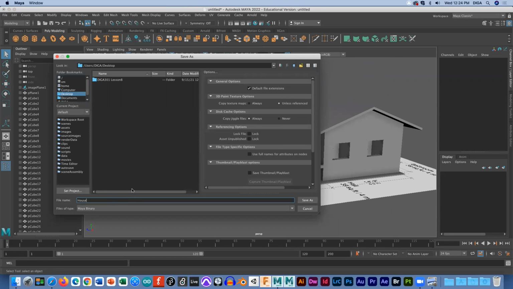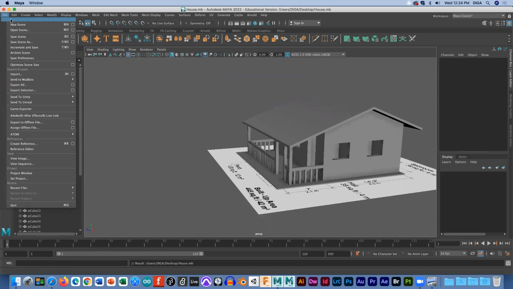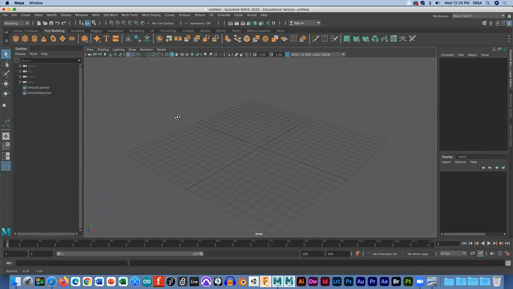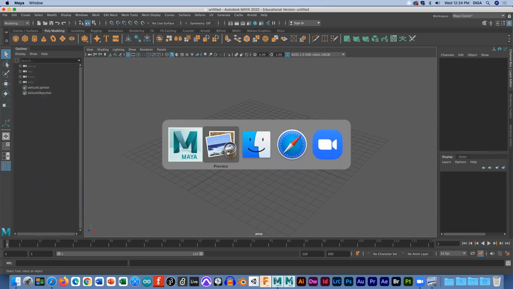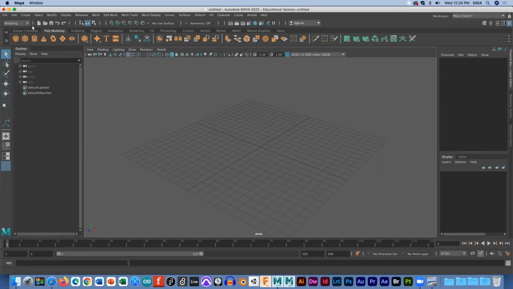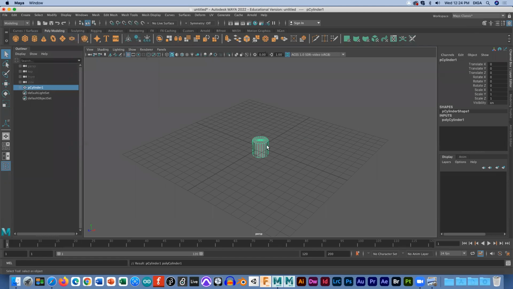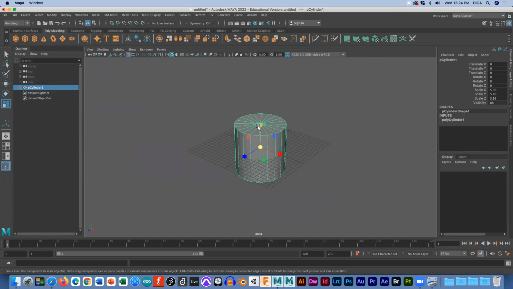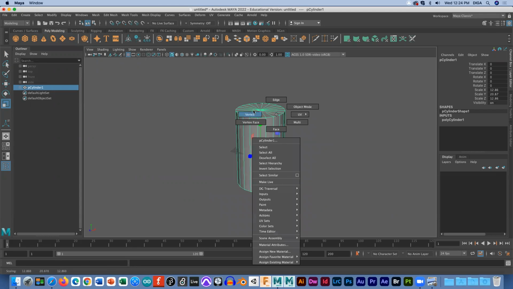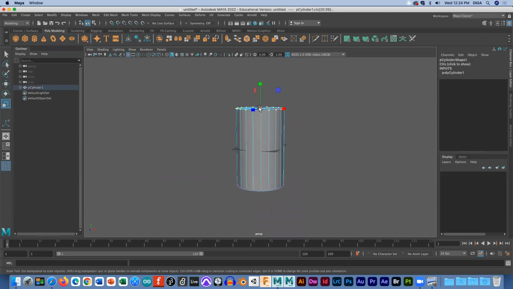So I'm gonna save it as house, and then I'm gonna start with a new scene. So for the trash can, I don't think I have a reference image in there. Okay, anyway, for the trash can, let's start with a cylinder. Okay, with a cylinder, and let's make it taller, and maybe about this size, and then I want to make the top thicker. Okay, so that will be the basic shape.